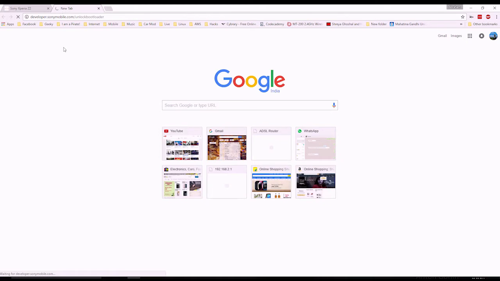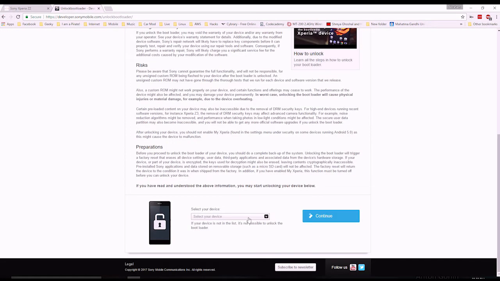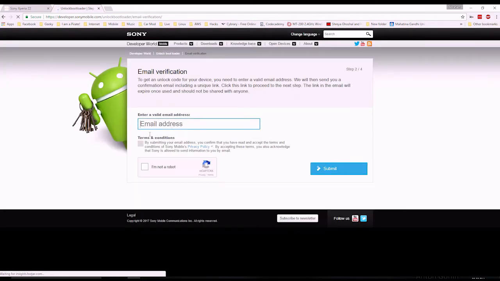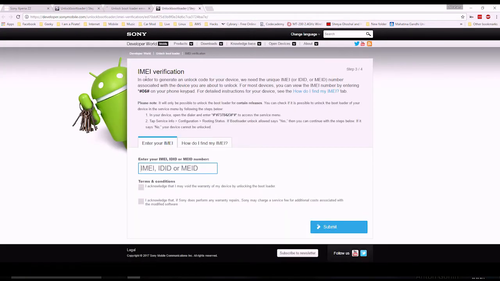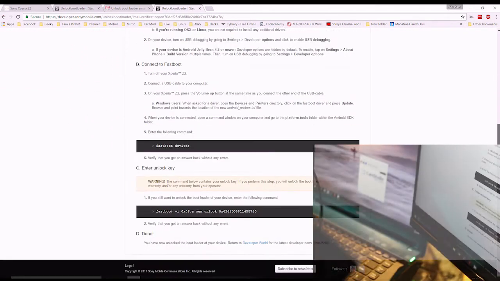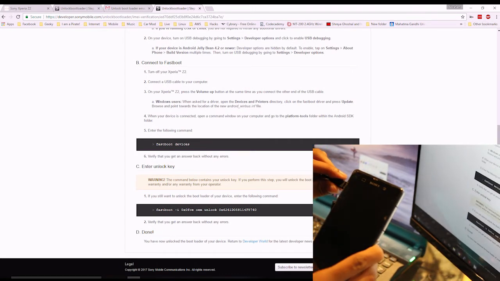Go to the Unlock Bootloader website of Sony, using the link in the description. Select your device and click Continue. Enter your email address to receive the verification email. It will redirect you to the unlock page, where you have to enter the IMEI code to get the unlock code.